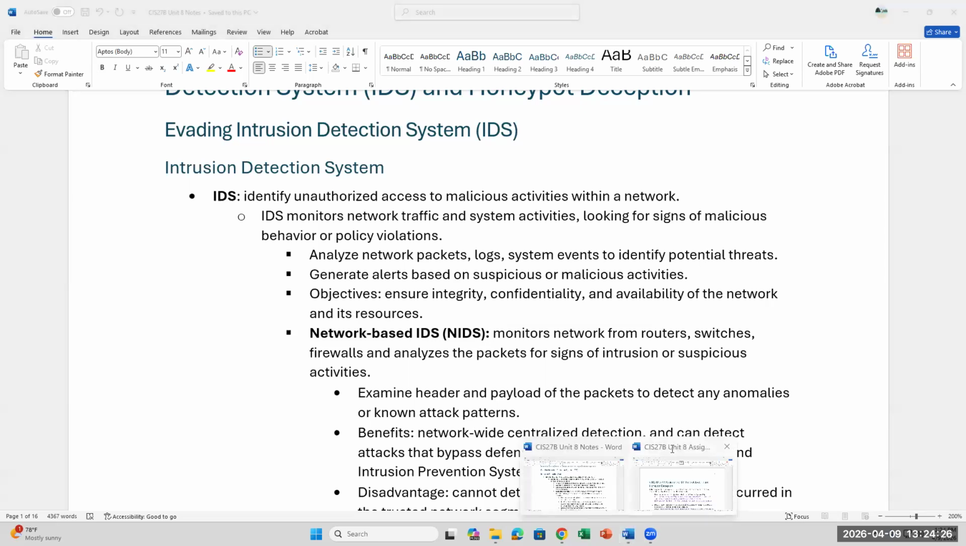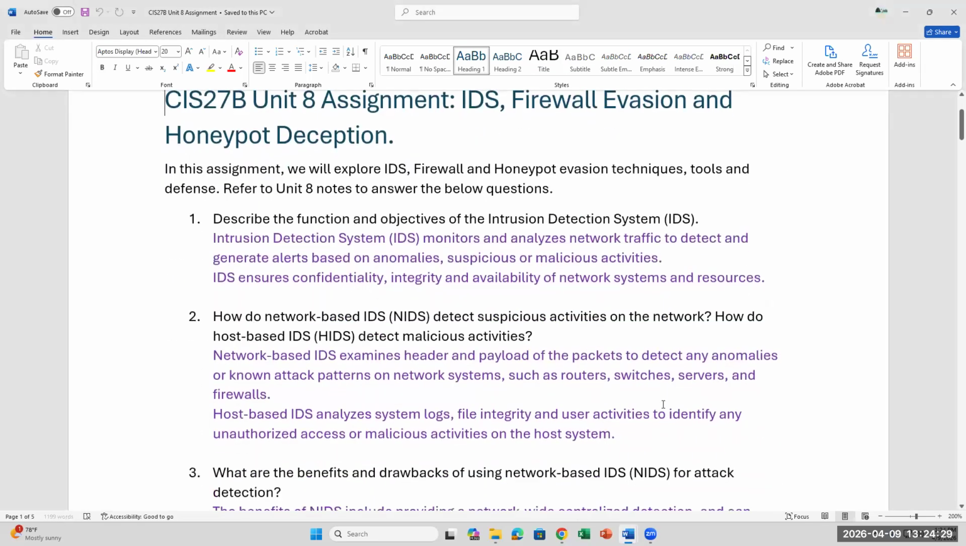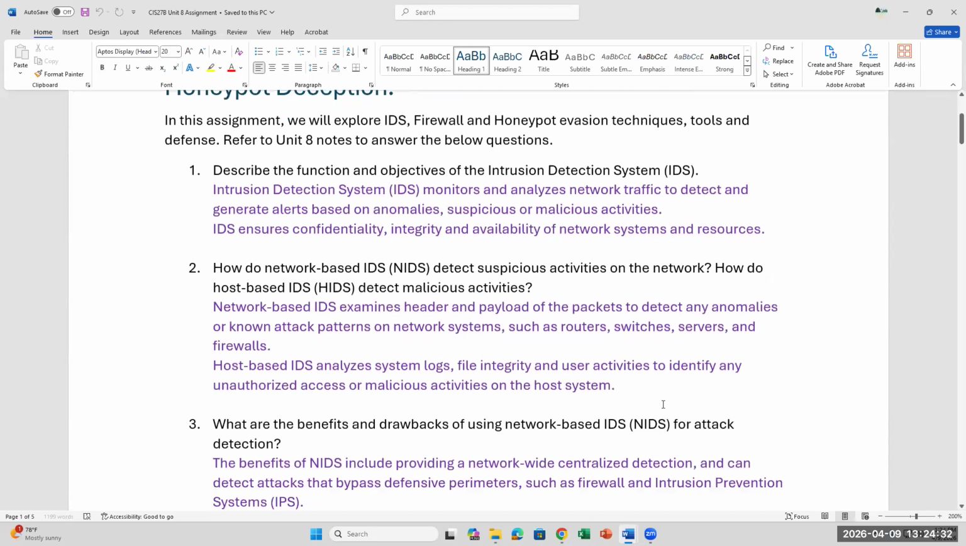So with that, we can answer the first question. It asks you to describe the function and the objectives of an intrusion detection system. An intrusion detection system, your IDS, basically monitors the activities on the system or the network, right? If you have a network intrusion detection system, it's going to look at your network traffic and it's going to generate alerts or notification alarms to let you know that there is an intrusion. There's anomalies in network activity or system activity.